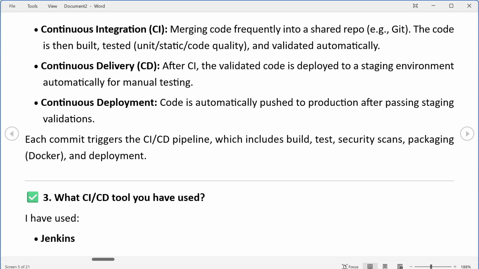And coming to the continuous delivery stage, after continuous integration, the validated code is deployed to a staging environment automatically for manual testing purposes. Okay, this is continuous delivery. And continuous deployment is nothing but the code being automatically pushed to production after passing the staging validations. That is continuous deployment. Whenever each commit triggers the CI/CD pipeline, it includes a build stage, test stage, security scan, packaging like dockerization of the application, and deployment using Kubernetes. This will be taken care of entirely in the CI/CD pipeline.